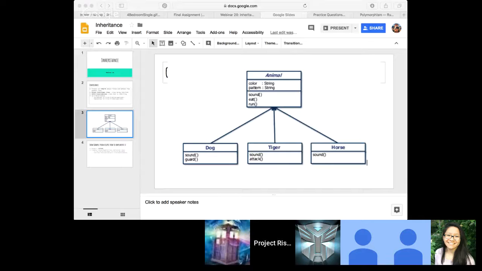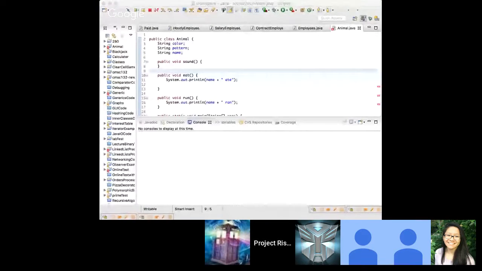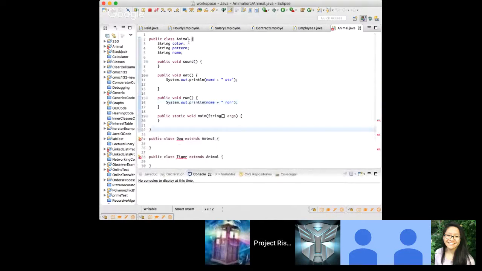Okay, cool. So now I'm going to go into Eclipse and we're going to code this example to illustrate that for you guys. Okay. Can you guys see my Eclipse? Okay. So I've kind of started to outline a basic animal class here.